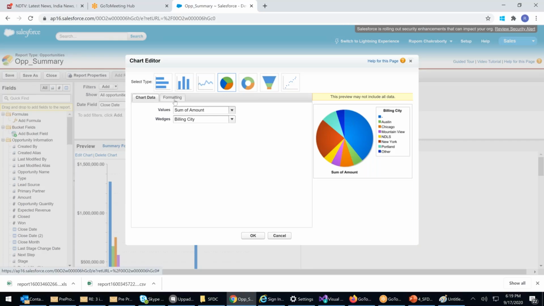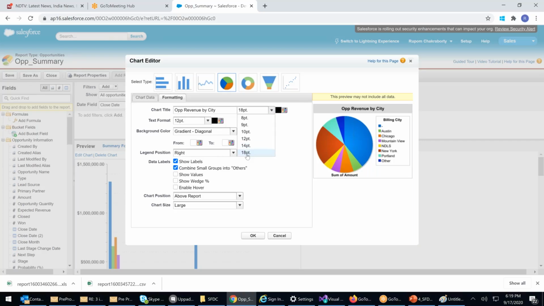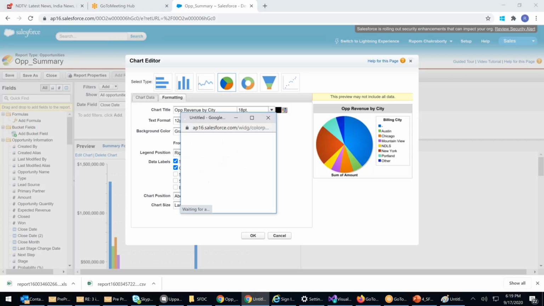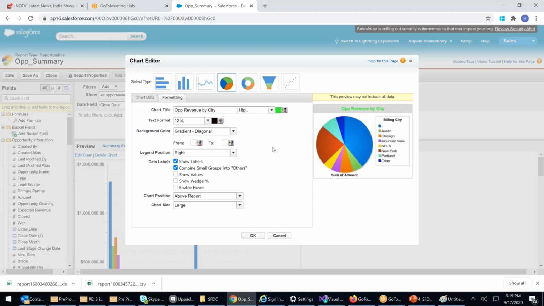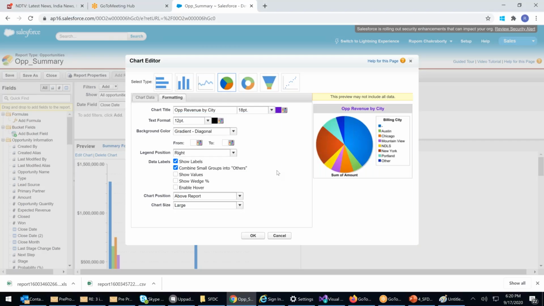Now I'll go to formatting. I will give a title to it. I will say opportunity revenue by city. Highest 18 points. Color it with green. My font will be green. Not looking good. I will take purple. Background color is white.